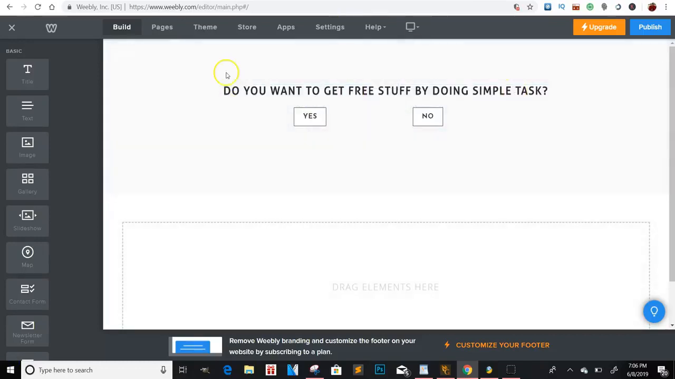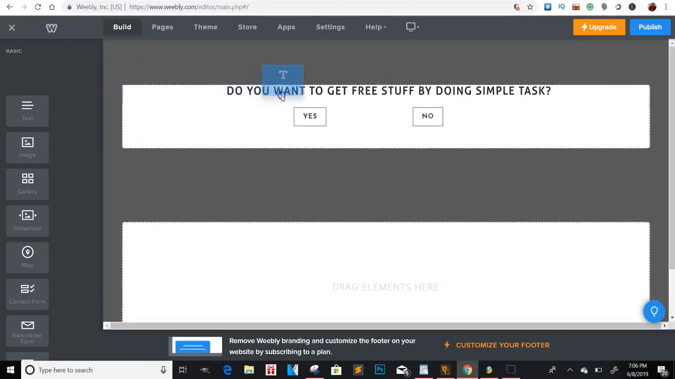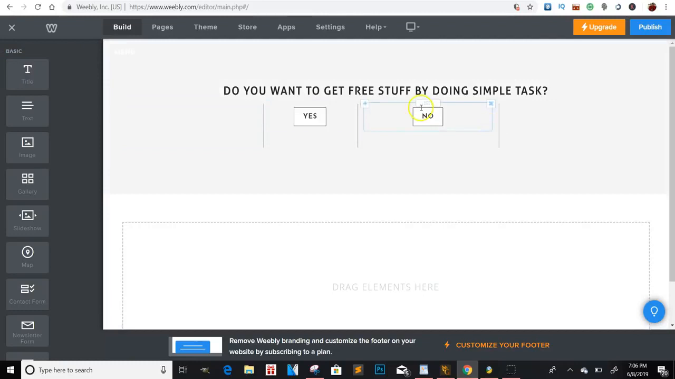Once you get a plain page, you want to come over here on the side, and you want to click title, and you want to drag it, okay? So you drag it straight on there, okay? And then all you do, depending on what you're going to be promoting.